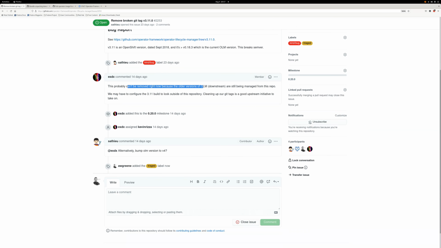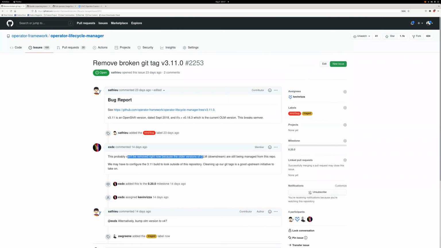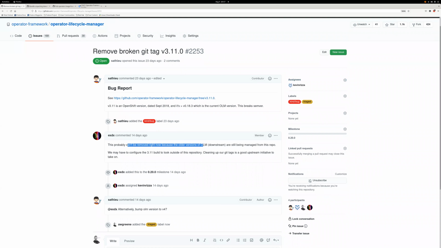And it's assigned to Kevin. Is there anything downstream that relies on the 311 tag? Yeah. No, there totally is. That's the problem. There absolutely is a build for 311 that knows about OLM and builds tech preview. I guess the thing I don't know is, is it actually still hooked up and does anyone actually still use it?